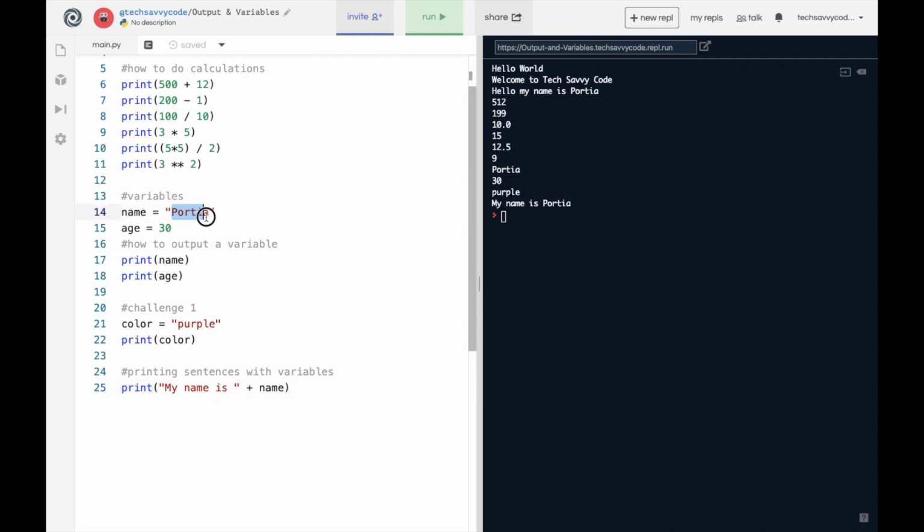And I also want to point out the same thing I mentioned before, which is if I change this to Bob, it should still print out my name is Bob instead of saying my name is Portia, because we've applied a variable that can change versus just writing my name is Grace. All right. Or my name is Portia. So I'm going to put this back.